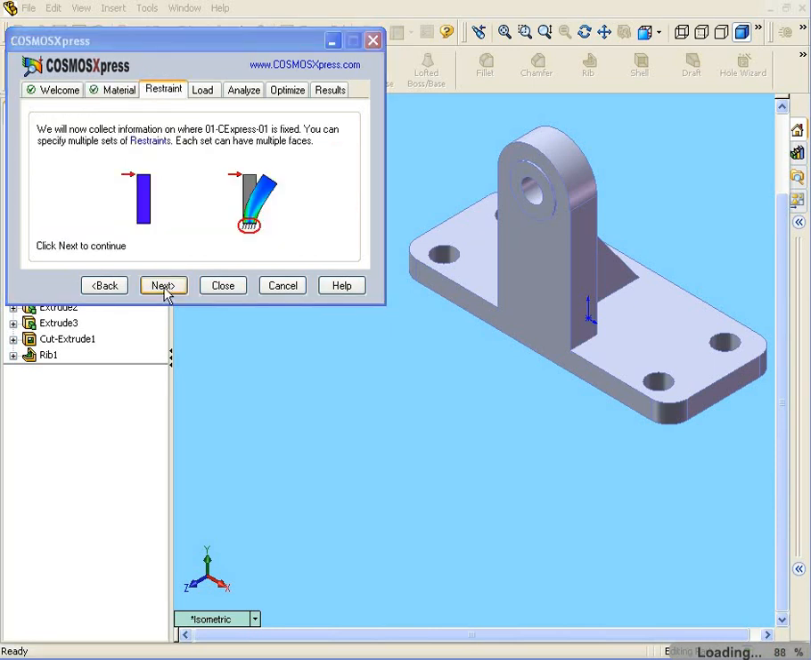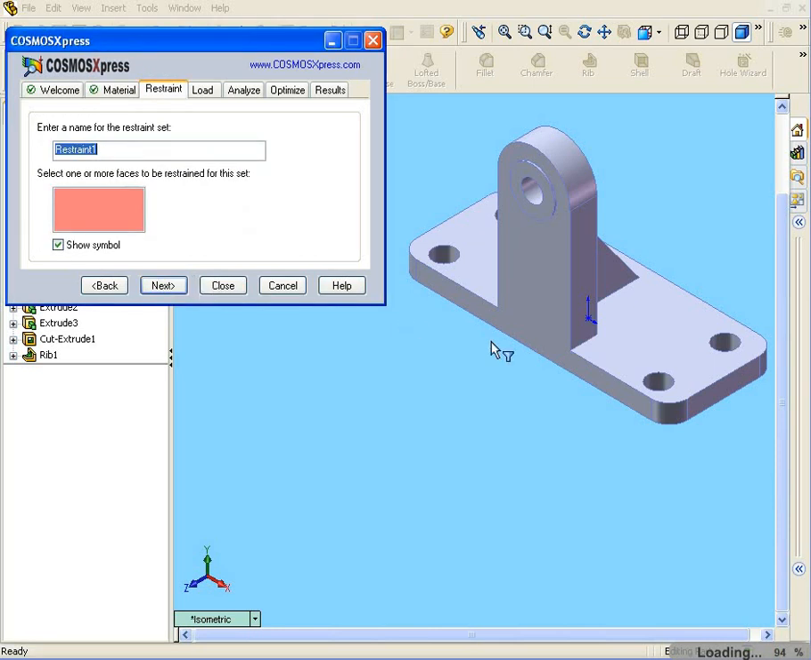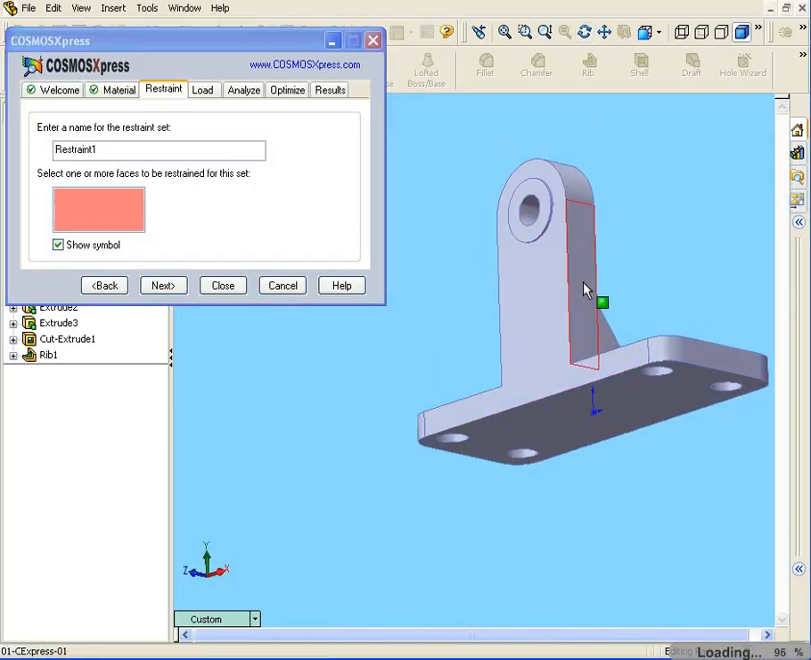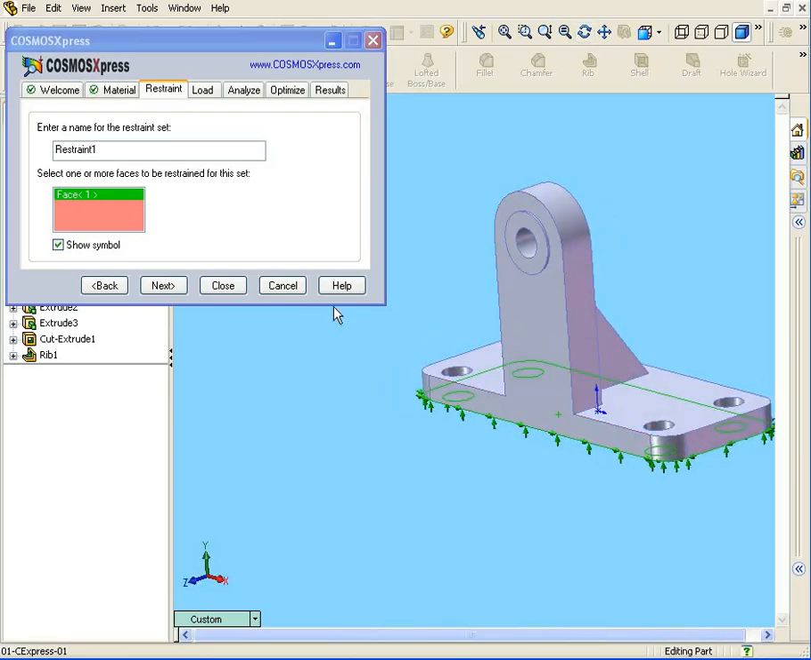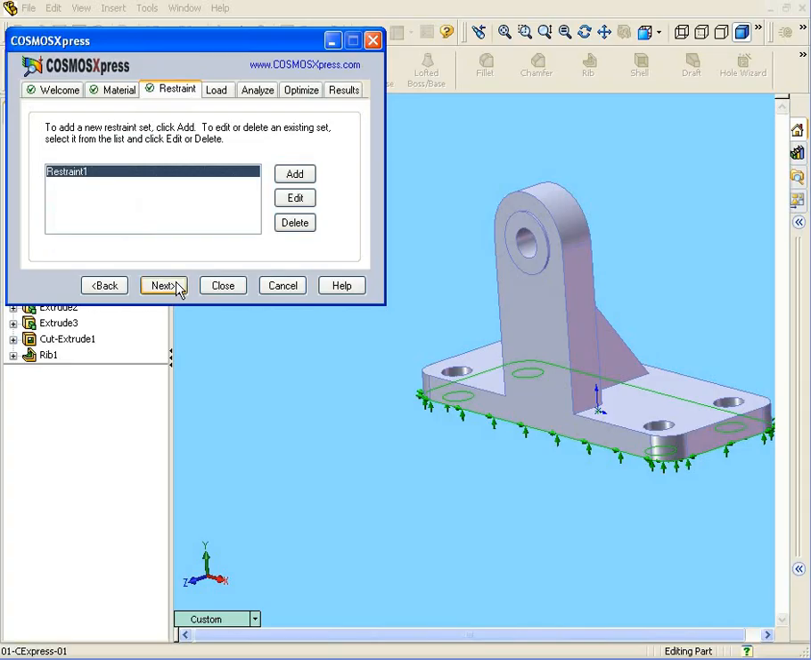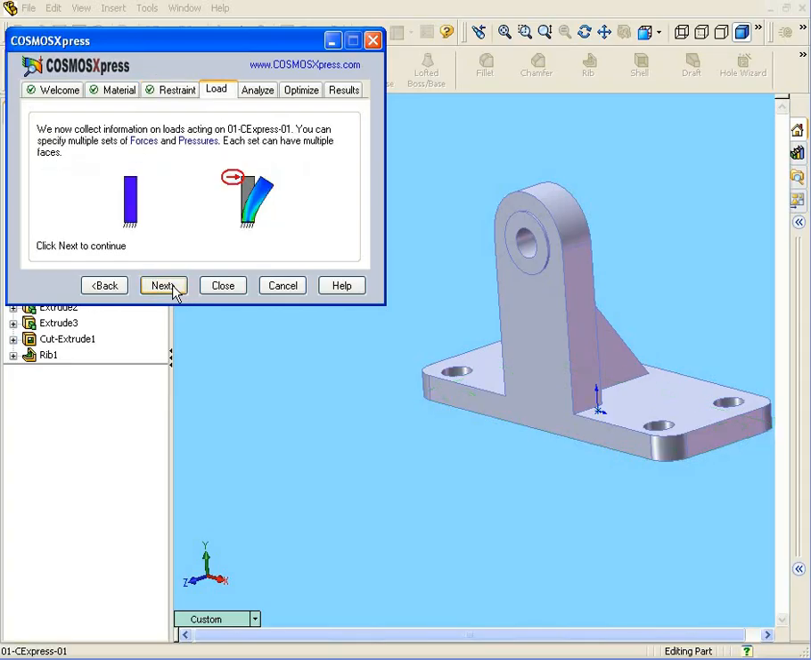Now let's apply restraints. Click Next. I'm going to apply a restraint to this face here. In this box here, we can enter the name for the restraint. For now, we'll just leave it with its default name. Let's click Next. Here we can add more restraints or edit our existing restraints. Let's click Next to move along.